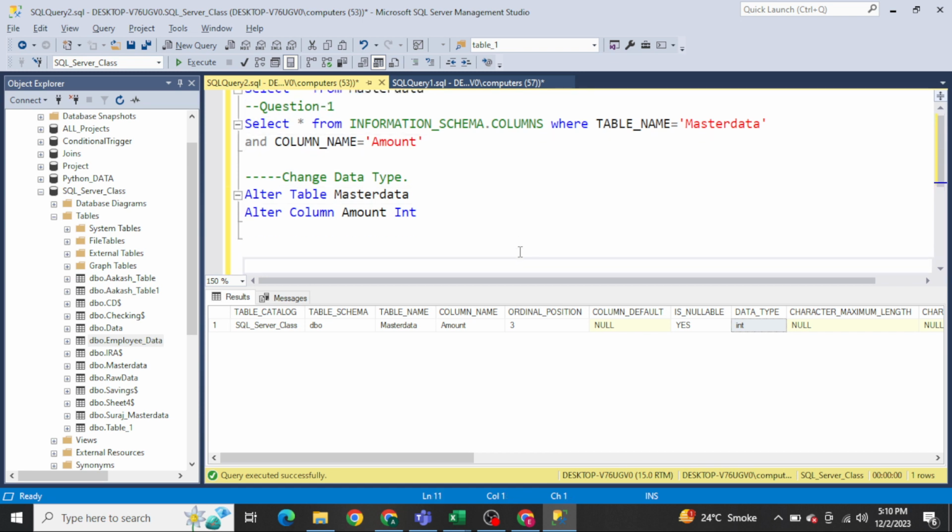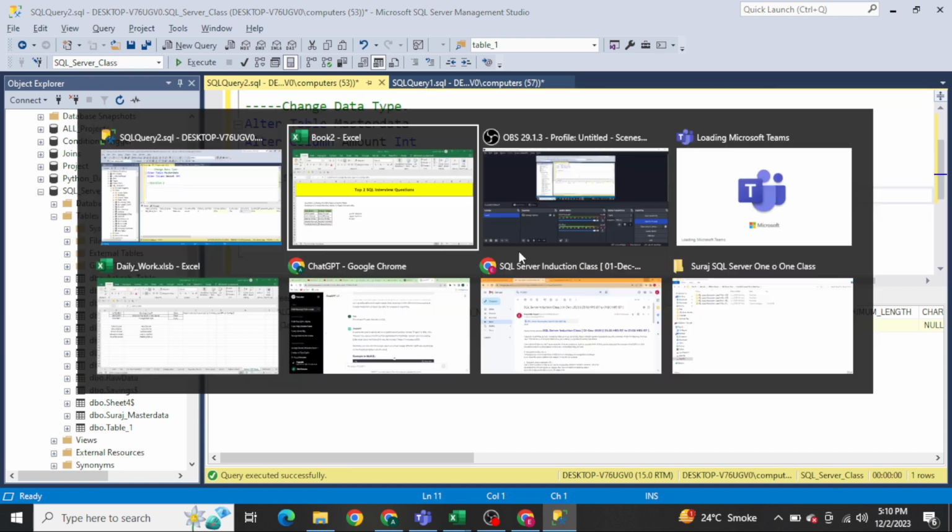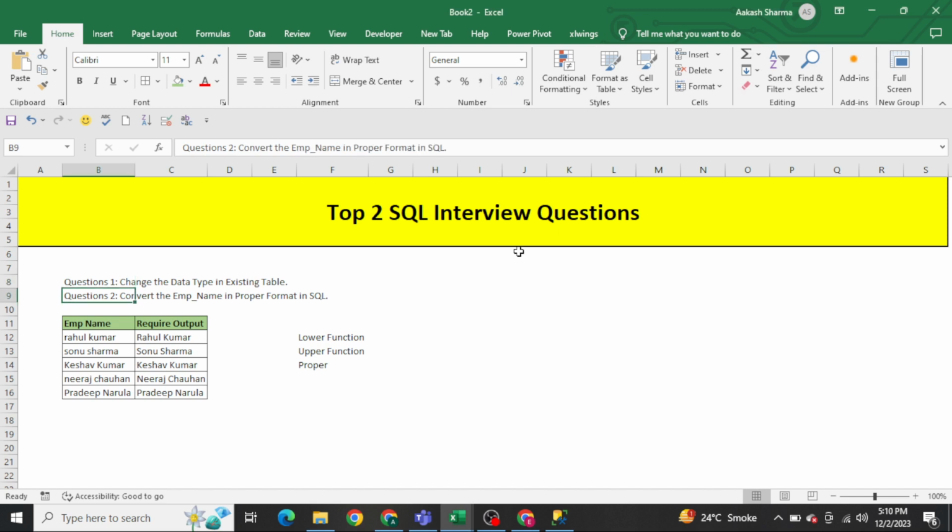Now question 2. What is question 2? It is a little special question and a little complex, I would say. Here the second question is that we need to convert the employee name into the proper format. I have one data set, the employee name, but the employee names are not in a good format, they are a mix-up of upper and lower case. But I want to get those employee names in the proper format.